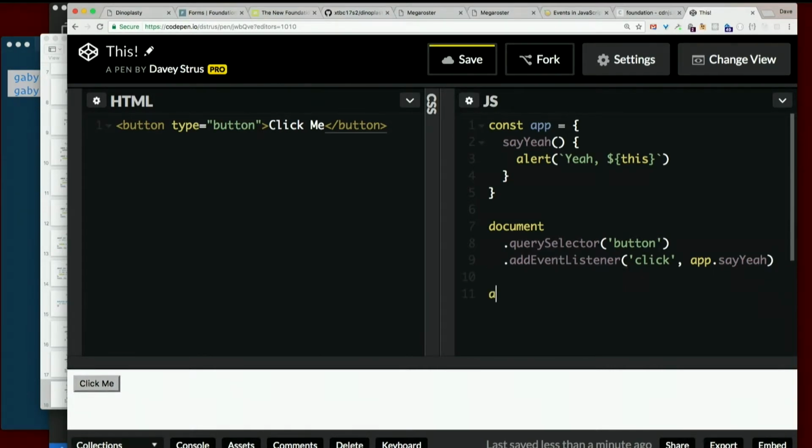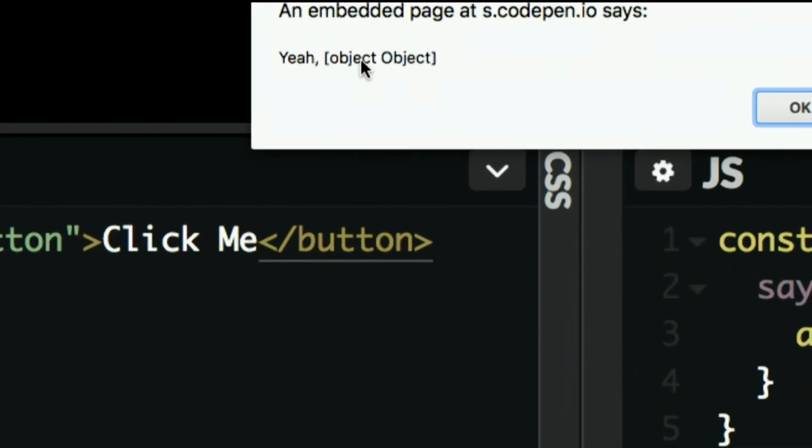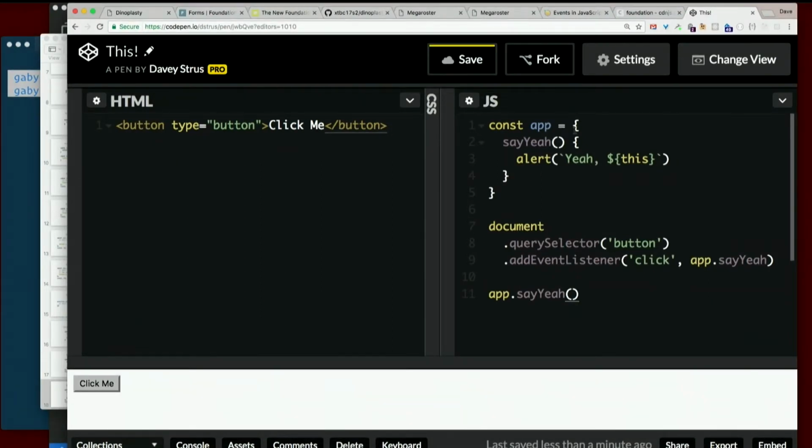All right, now what if we say app dot say yeah down here? Same method. Yeah, object object. In other words, which object is that anyway? It's actually pretty hard to tell from that.